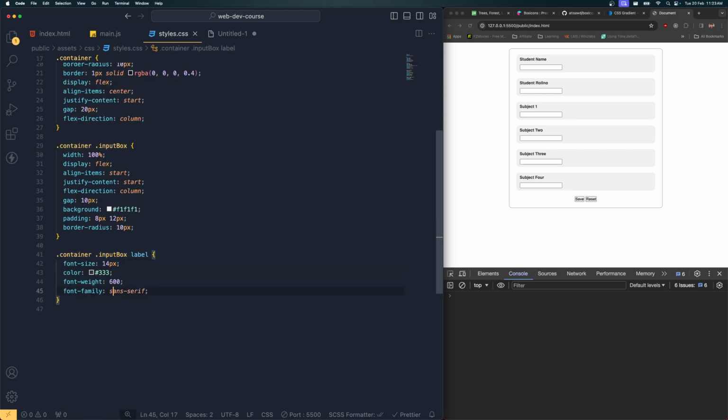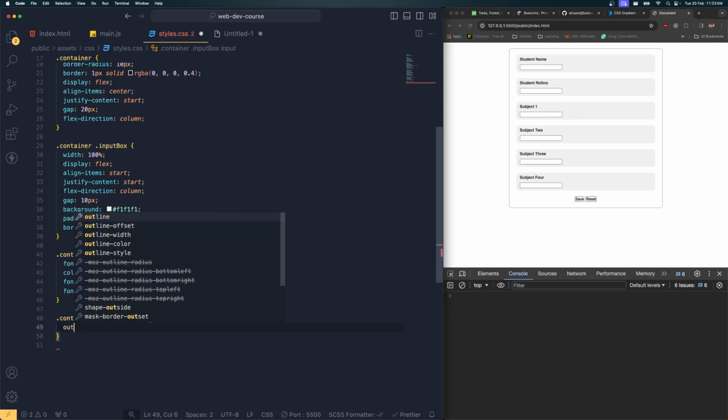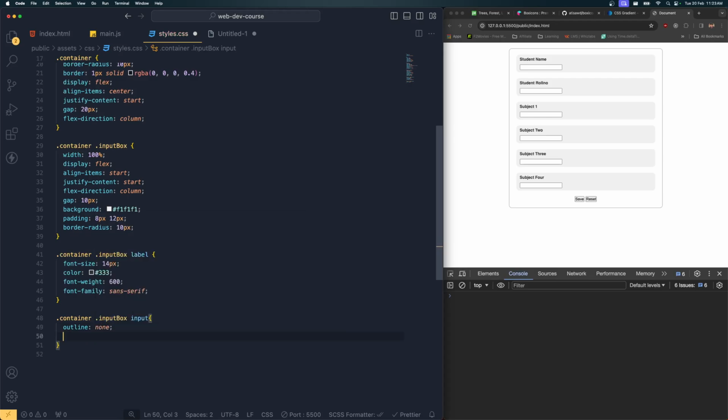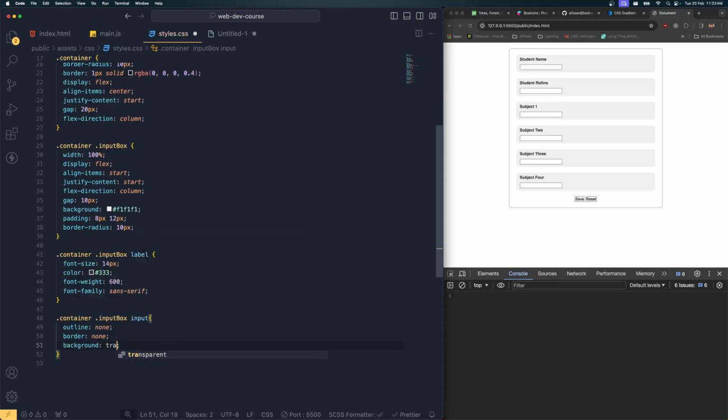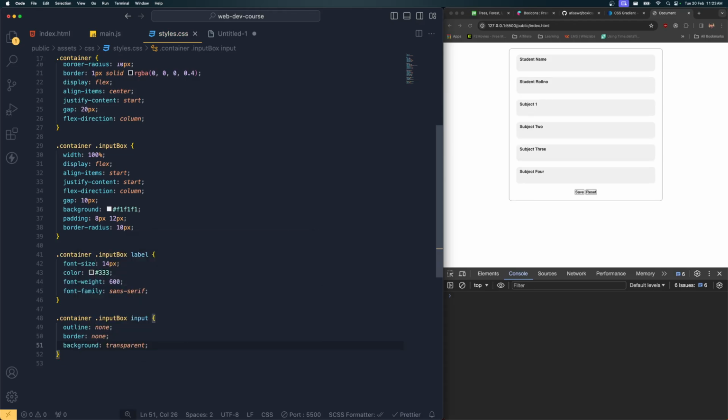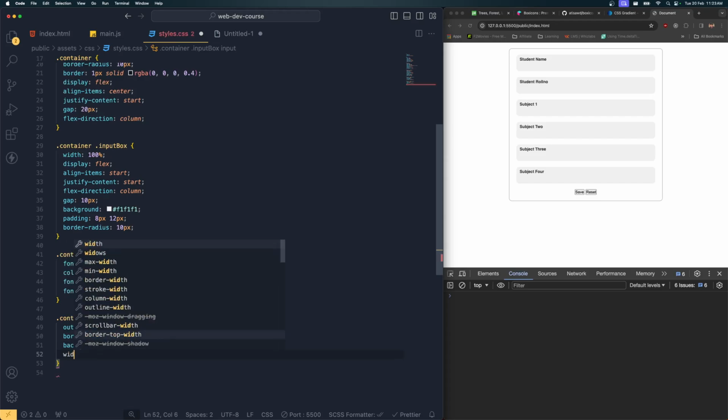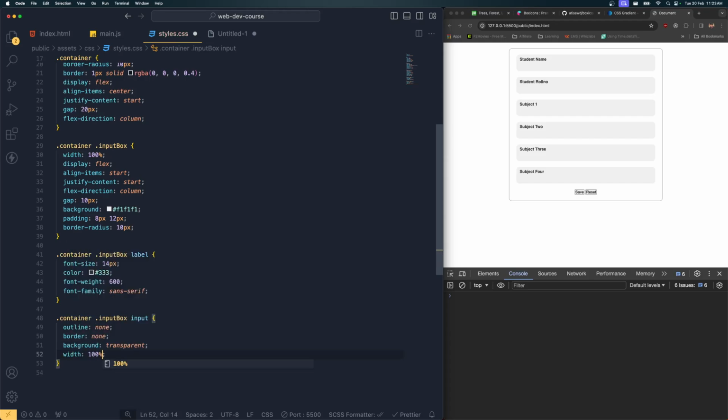Now inside this input box, we have an input. So of course when you click here, you can see we're having some outline and all those things. So when you're clicking this input, we don't need that outline, so outline is going to be none. And the border is also going to be none. And background is going to be transparent. And width, of course, is going to be 100%.